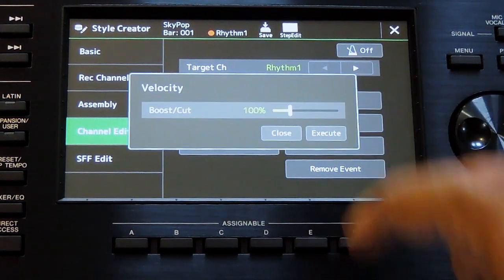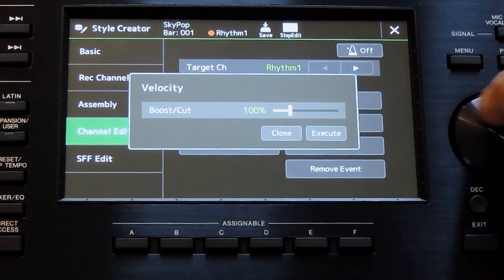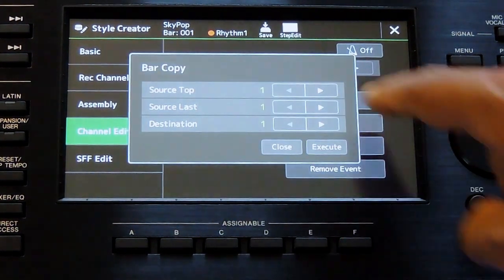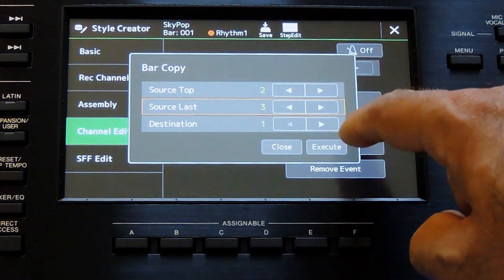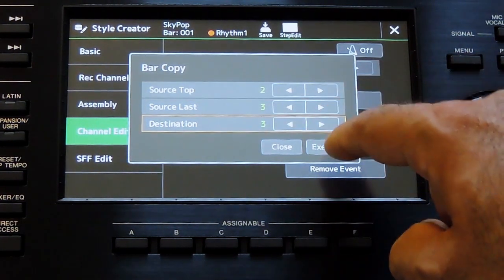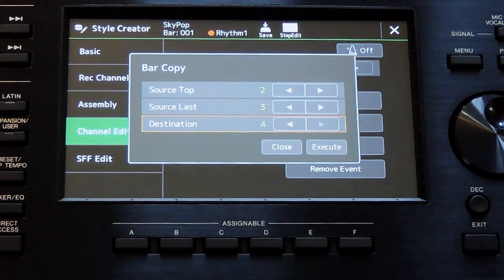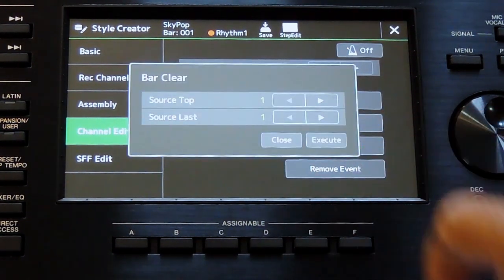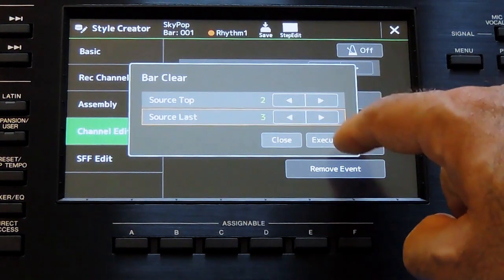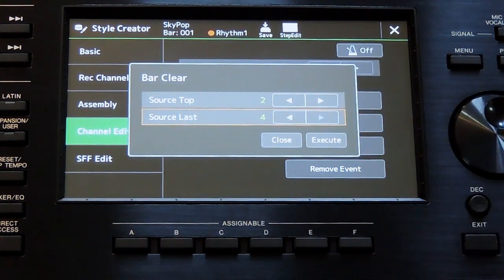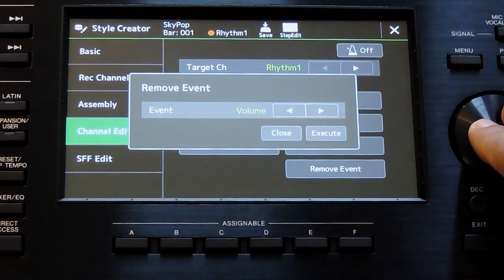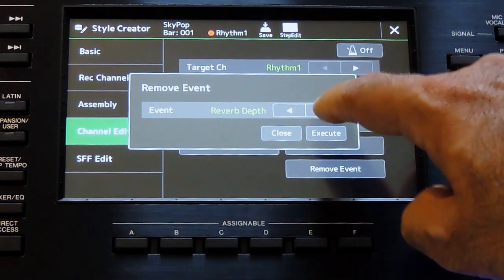Velocity is to change the volume of all the notes in the track. It is applied as a percentage. You can increase or decrease it. Bar copy. This is for copying the measures within the track. Bar clear is used to clear recordings in the selected measures. Remove event is used to remove specific type of events from the track.